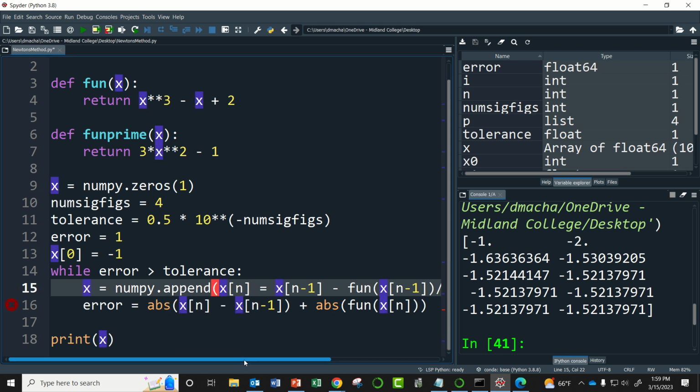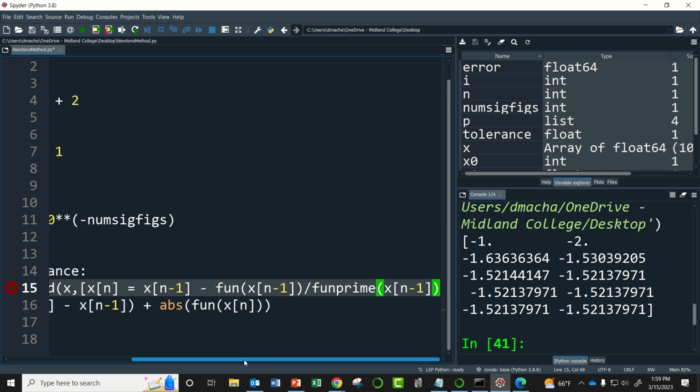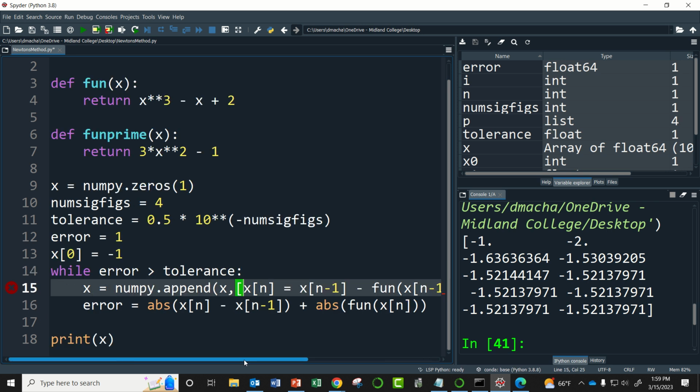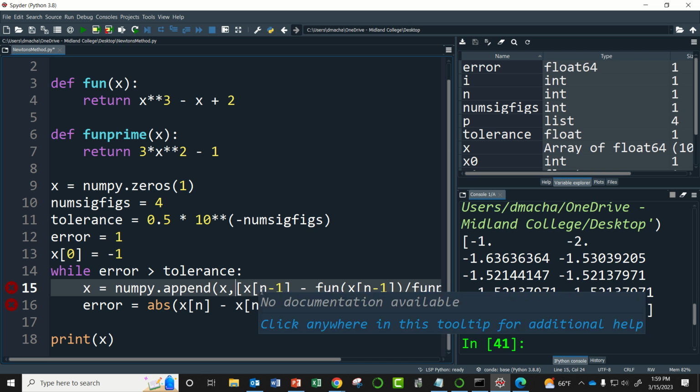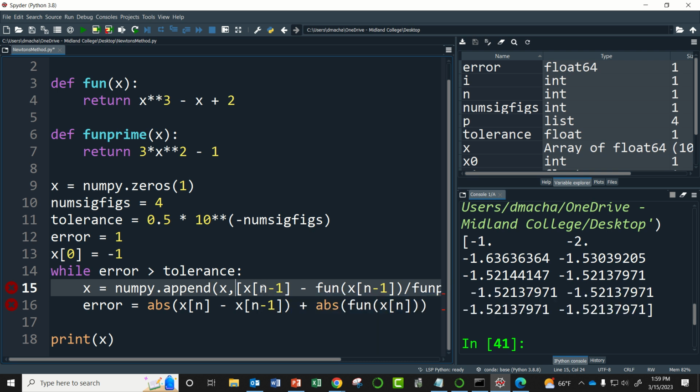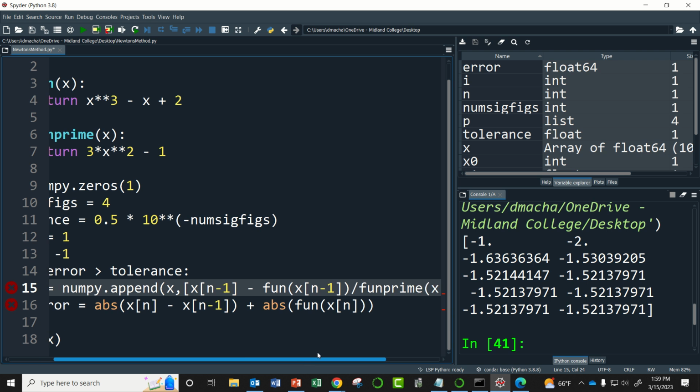but then what I'm going to do on each iteration is append a brand new entry onto my array here using this numpy.append function. And you can Google that if you want to see the syntax. But all it requires me to do is put the previous array in, a comma, and then the new entry I want to put on. So the new entry that I want to append to this array each time I execute this loop is, of course, just the Newton's method formula.